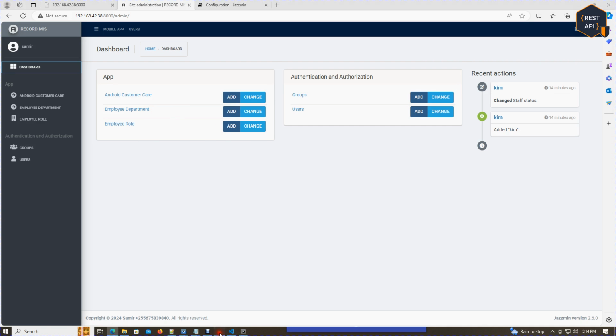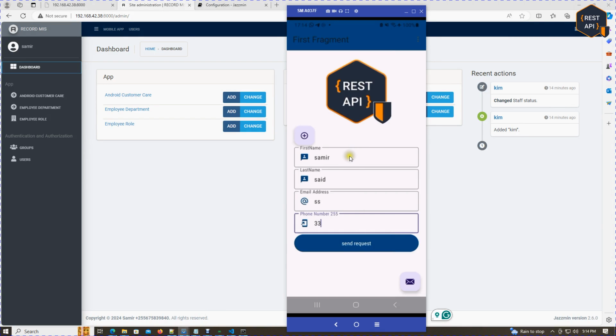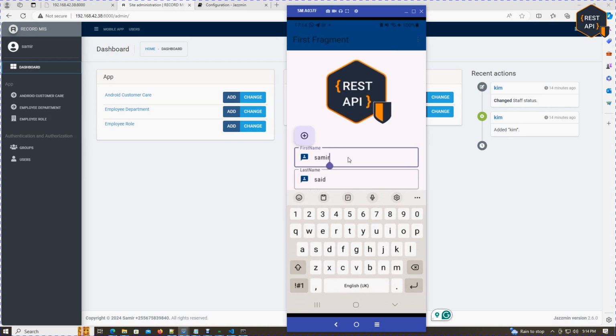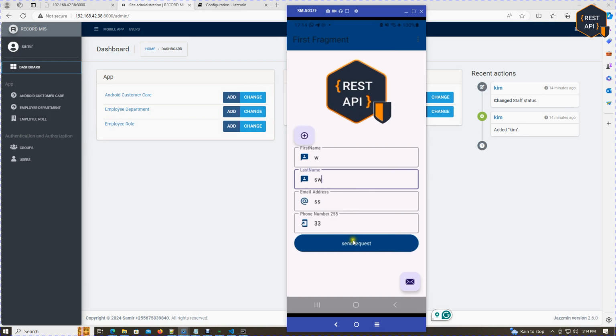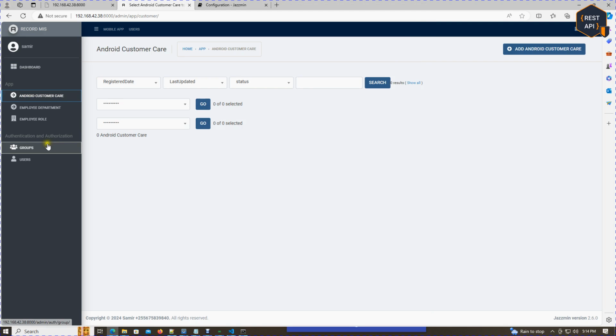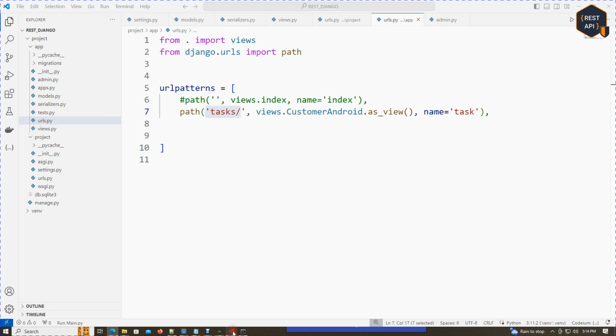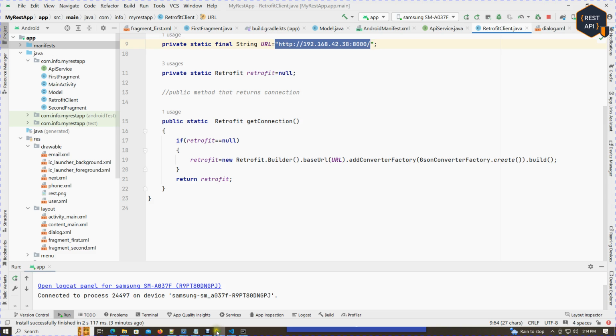So what is the problem? Okay, let's try to, I think this user already exists. Let me try putting something else. Because there was a user created called Samir. So yes, this one. Send request, failed to create task. What's the problem?